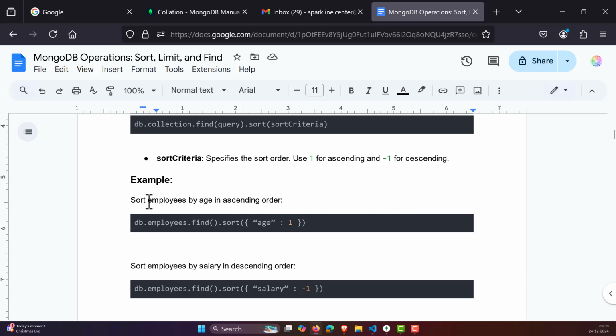For example, let's sort the employees by age in ascending order. For that, we need to use the following command. So db dot, let's say we have an employees collection, which in our case is the emp collection. In that collection, we use the find operator, which will display all the documents. Under this, to sort by age, we provide the sort, which is a document again. In this document, we provide +1, which means it will arrange the records or documents in ascending order. All right, so that's the sort operation and what +1 and -1 mean.